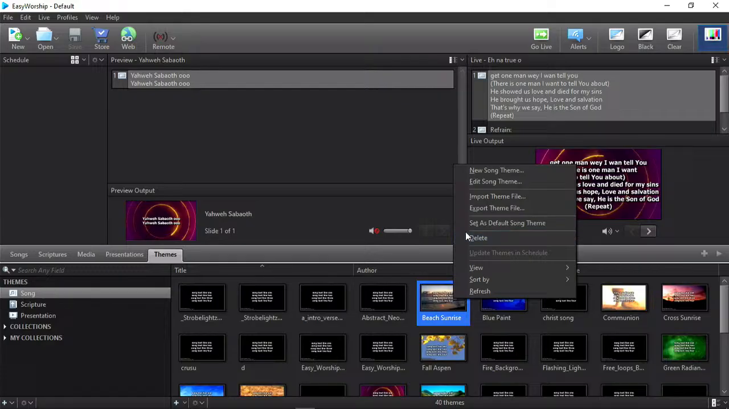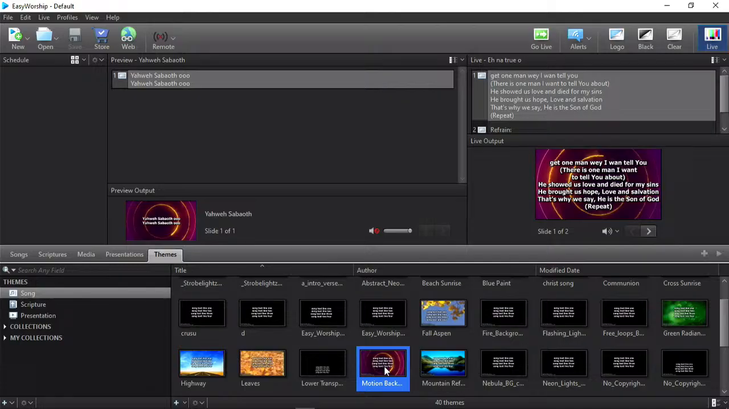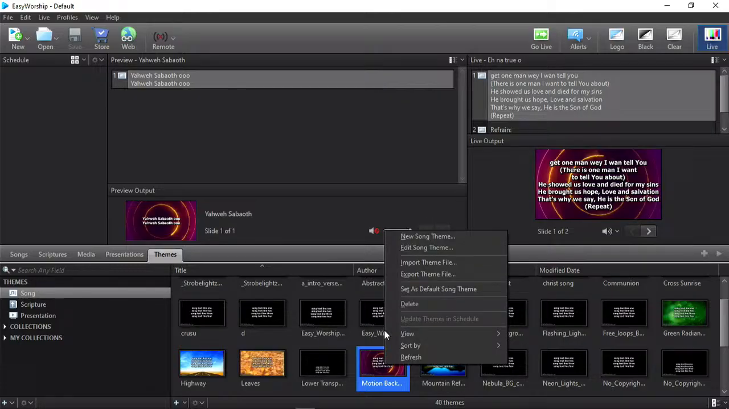Then right click on it and select set as default themes. I've already selected one, so I'm okay. Let me select set as default themes. Yes, set as default themes.